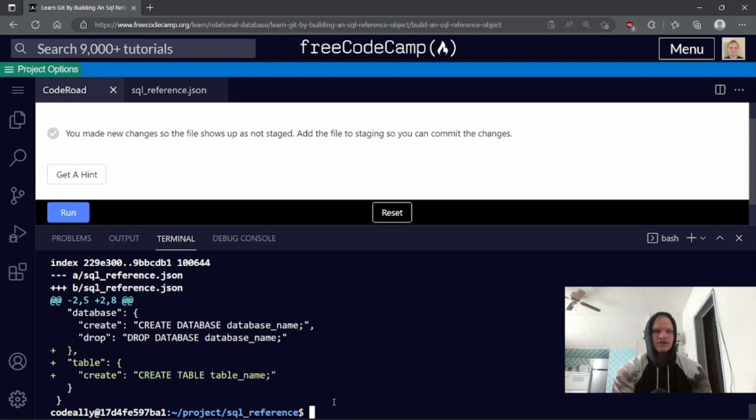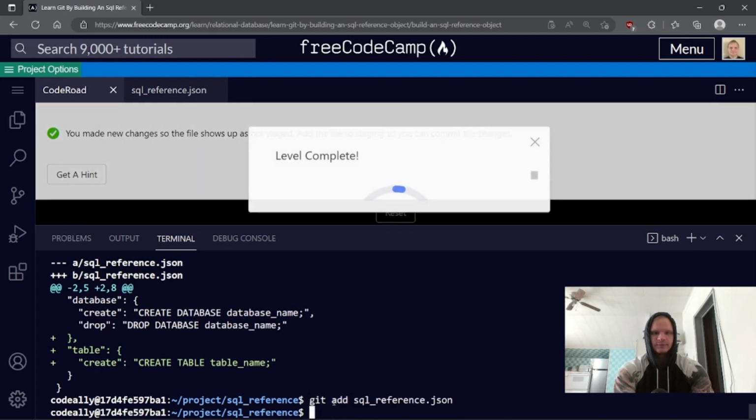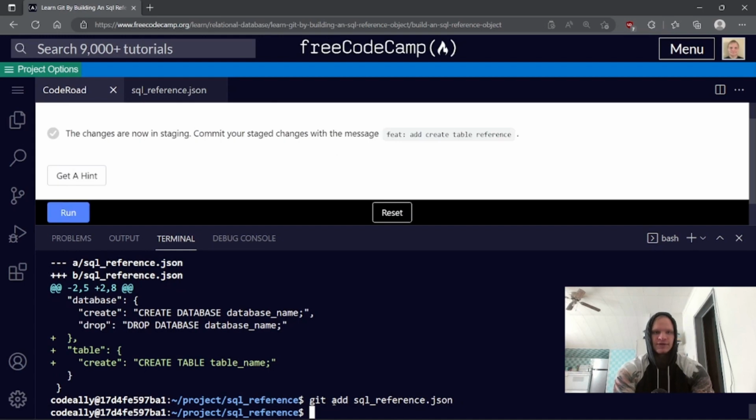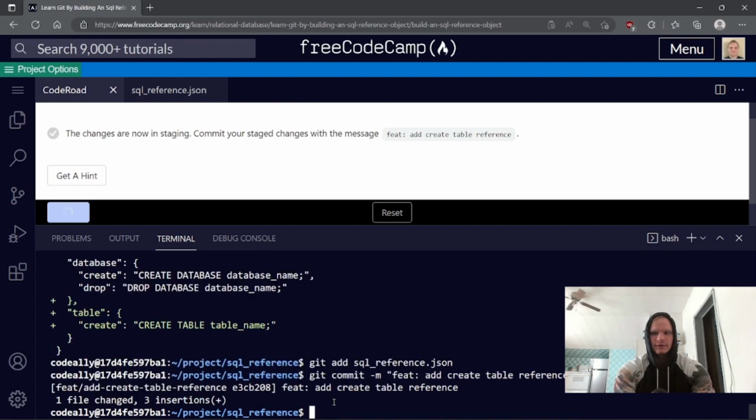You made new changes so the file shows up as not staged. Add the file to staging. All right, so git add our SQL reference. There we go. The changes are now in staging. Commit your staged changes with the message. All right, so git commit -m and then feature add create table reference. There we go. Cool. Check your git log again.